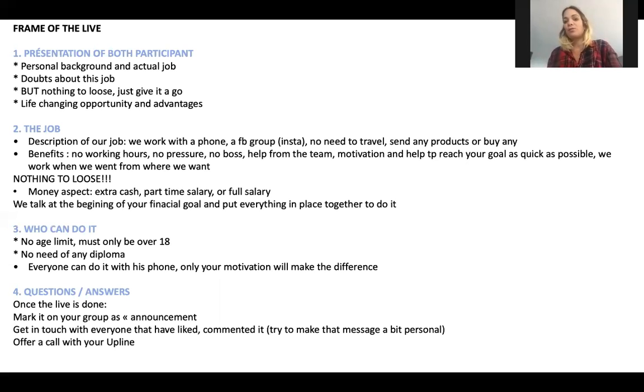So the part about the job, you describe your job, that we can work with the phone, that we use a Facebook group or Instagram, that we don't need to travel, you don't need to send any product or buy any. You talk about the benefits of the job, that there are no working hours, no pressure, no boss. There is a lot of help from the team, motivation, and we help each other to reach our goal as quickly as possible, and that we work when we want, and from where we want. So to be honest, there is nothing to lose with all those advantages.